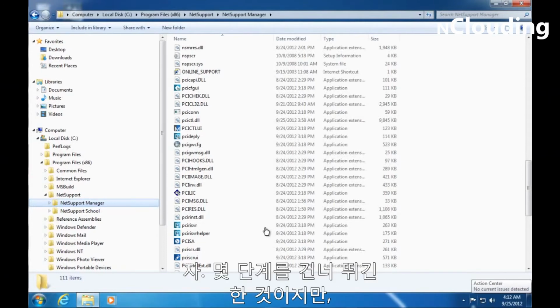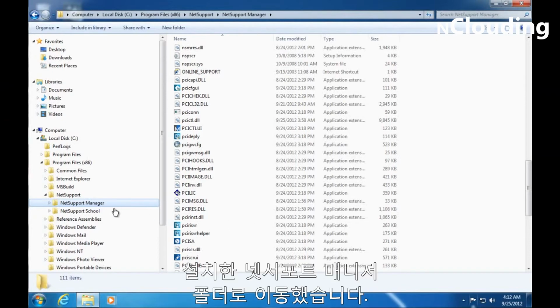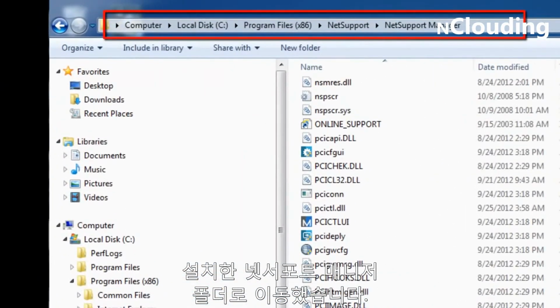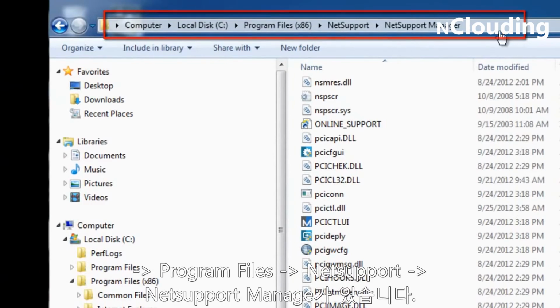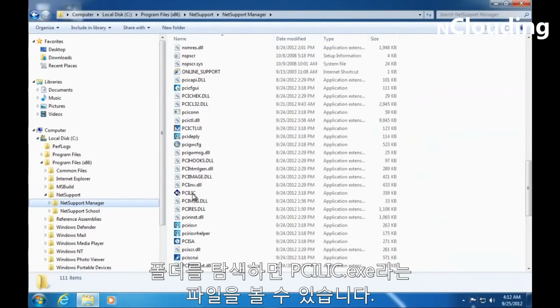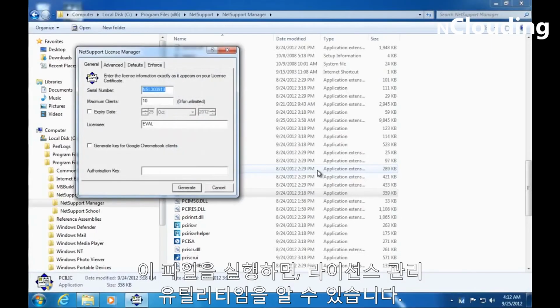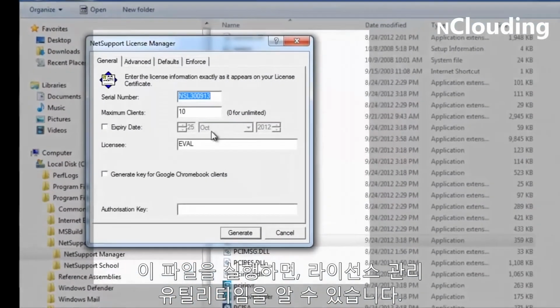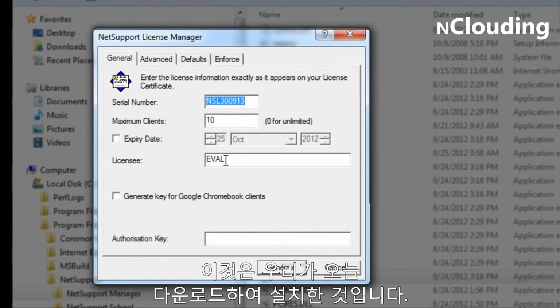Okay, I've missed out a couple of steps, but I've opened my local Explorer and I've browsed to the NetSupport Manager folder where I've installed my software, and as you can see it's on our C drive, Program Files, NetSupport, NetSupport Manager. And if you browse through the folder, you will see that there is a file called pcilic.exe, and if we run this file here, you'll see it's our license management utility. At the current time, my software is running an evaluation copy. That's what I've downloaded and installed with you today.